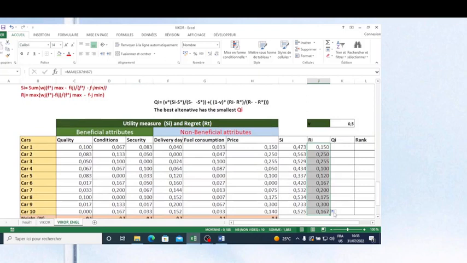Okay. Now, friends, we have found regret and utility function. What is the next? It is to calculate this ratio. Now, how to calculate it? I have to find this Si, S star, and also I need to calculate this S star, and I have to calculate R star and R minus also.